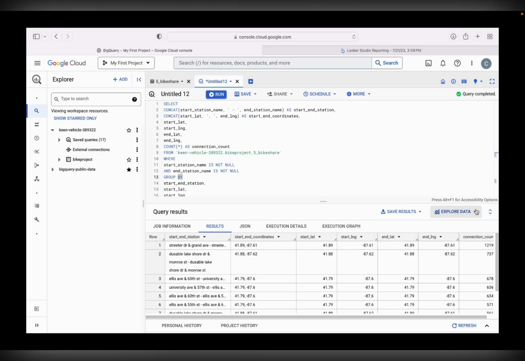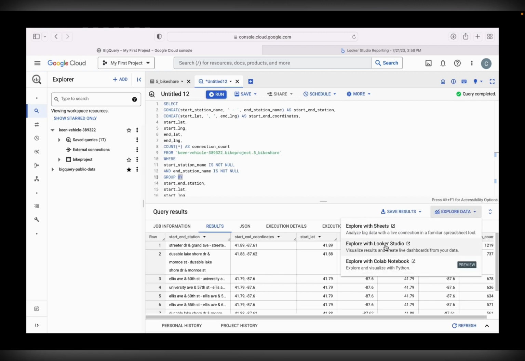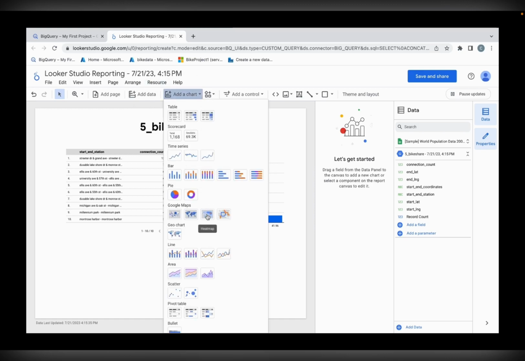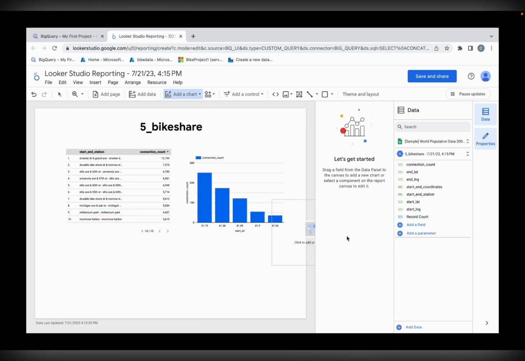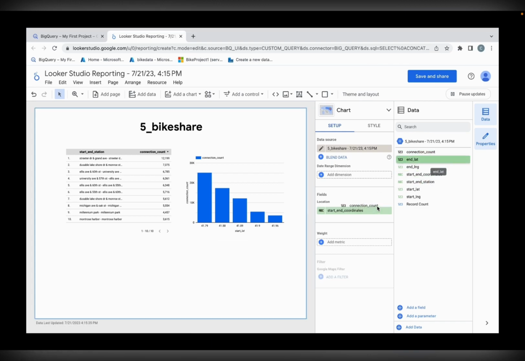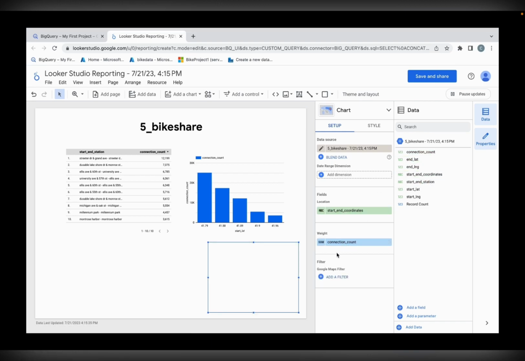I'm going to go to Looker Studio by clicking on Explore Data and then on Explore with Looker Studio. Then click on Add a Chart, find the heat map, then drag the coordinates to field and the connection count to weight. The field and weight define the variables used to visualize the data. The field section represents the heat map's x-axis or y-axis. The weight section allows you to assign a numerical value to each data point, influencing the intensity representation of the heat map.